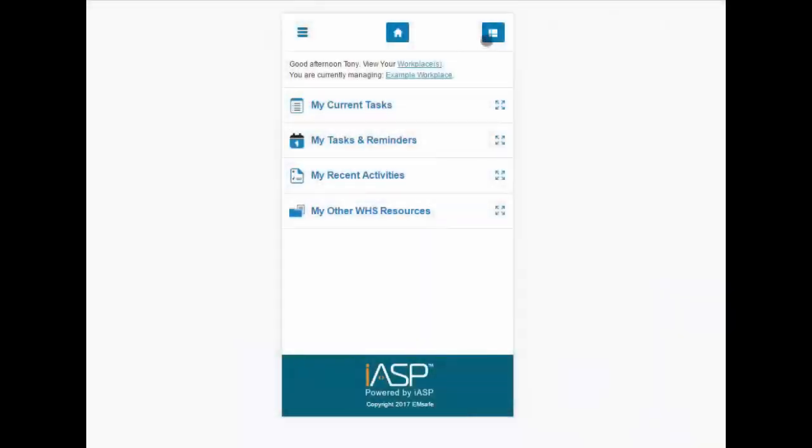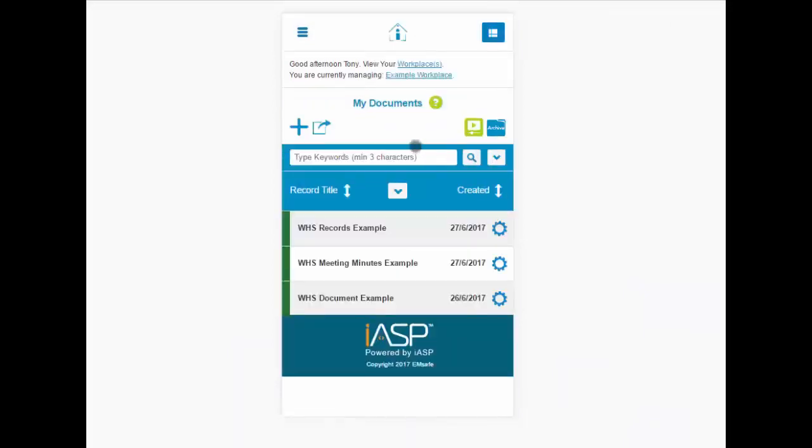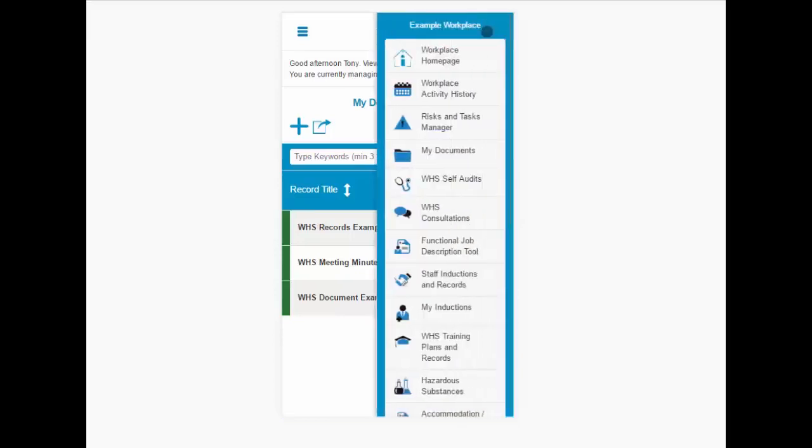Hello and welcome. In this tutorial we're looking at the mobile version of the My Documents module, which is designed as a generic repository for all WHS related documents and files related to the workplace. Like all system modules, this module is accessible via the module navigation menu.